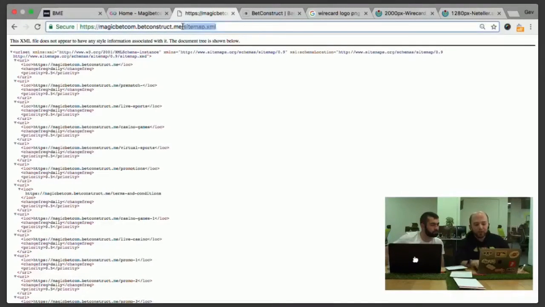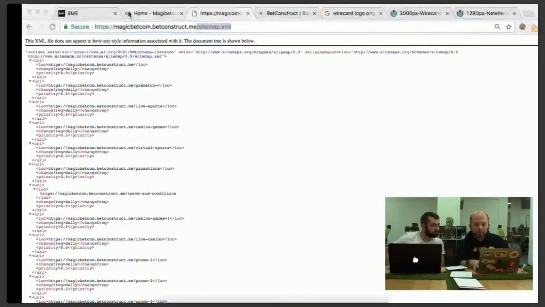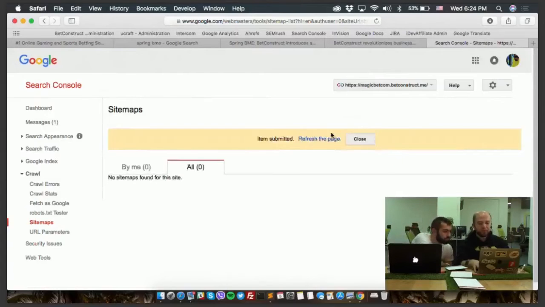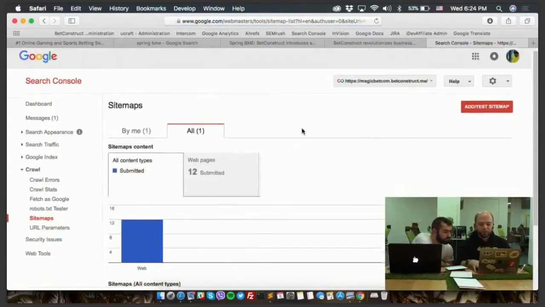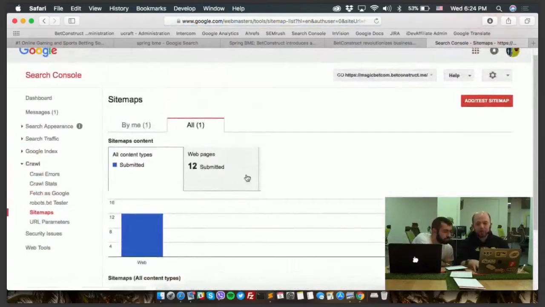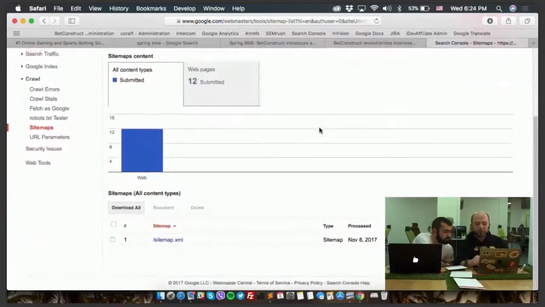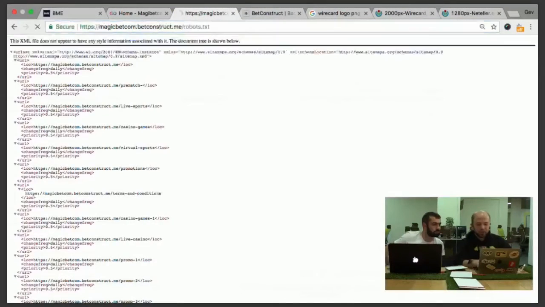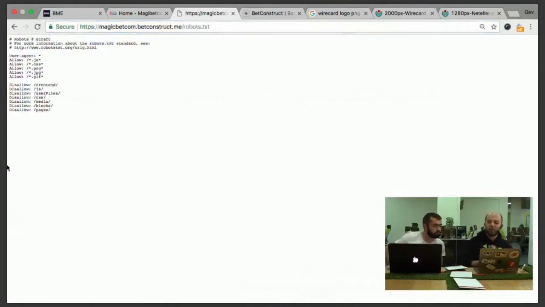I can just take this back to the Search Console. I can click Add Test Sitemap, and from here add this sitemap XML and submit. Refresh the page. Here we go. 12 web pages are now submitted to Google using the sitemap. And besides the sitemap, we also have this robots.txt, which is the default robots.txt for all our partners. So yeah, this is the basics of the SEO.